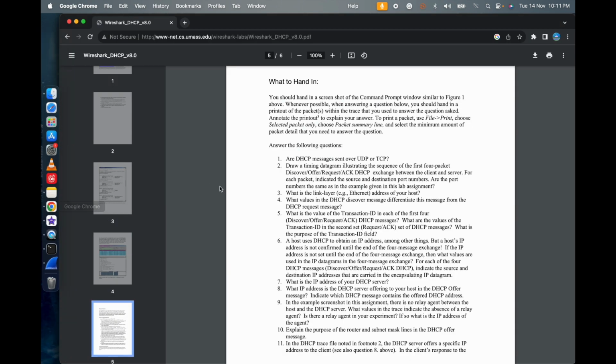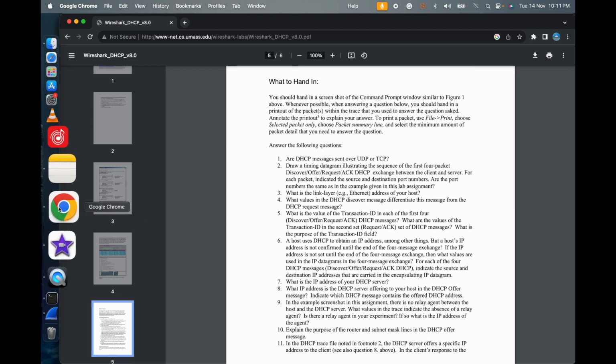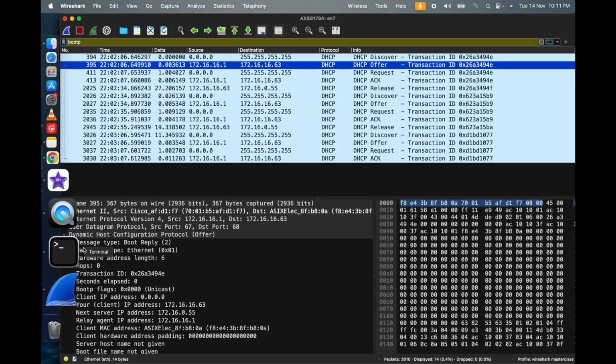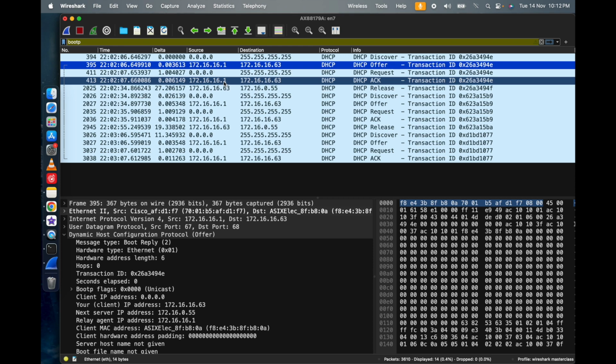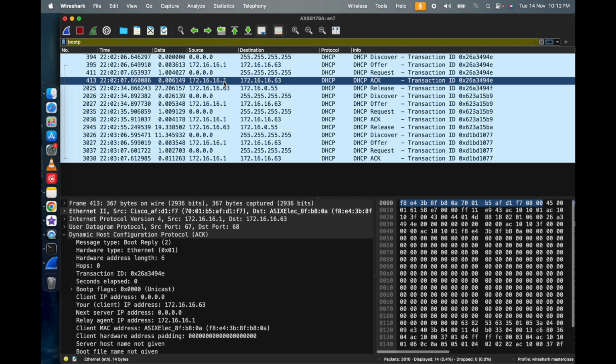So next question: what's the IP address of your DHCP server? The IP address of my DHCP server is 172.16.16.1.